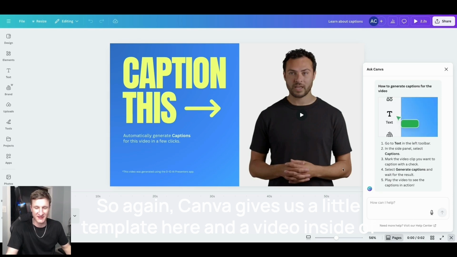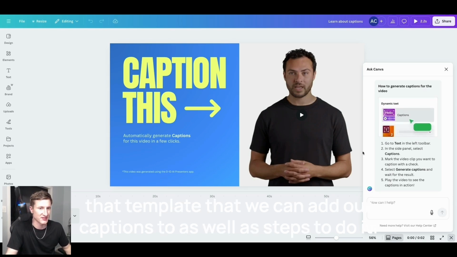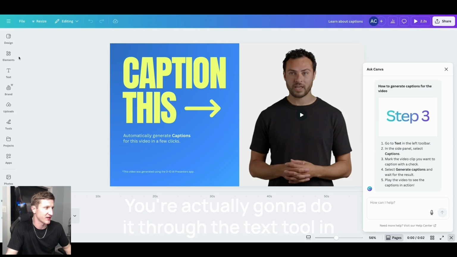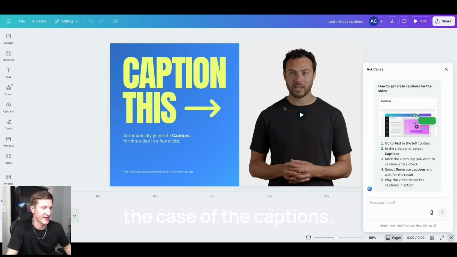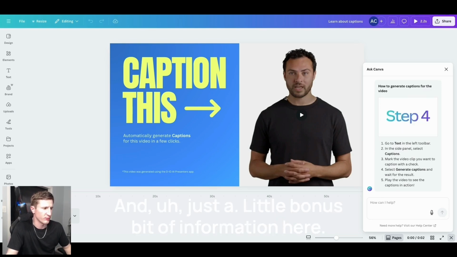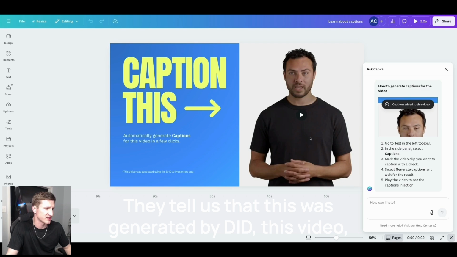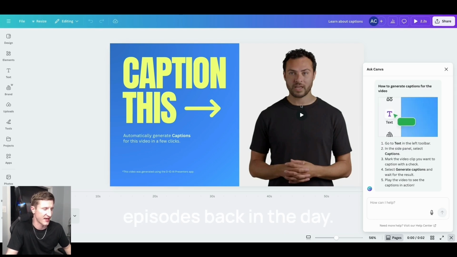So again, Canva gives us a little template here and a video inside of that template that we can add our captions to, as well as steps to do it. You're actually going to do it through the text tool in the case of the captions. And just a little bonus bit of information here. They tell us that this was generated by DID, this video, and we actually talked about that in one of our episodes back in the day.